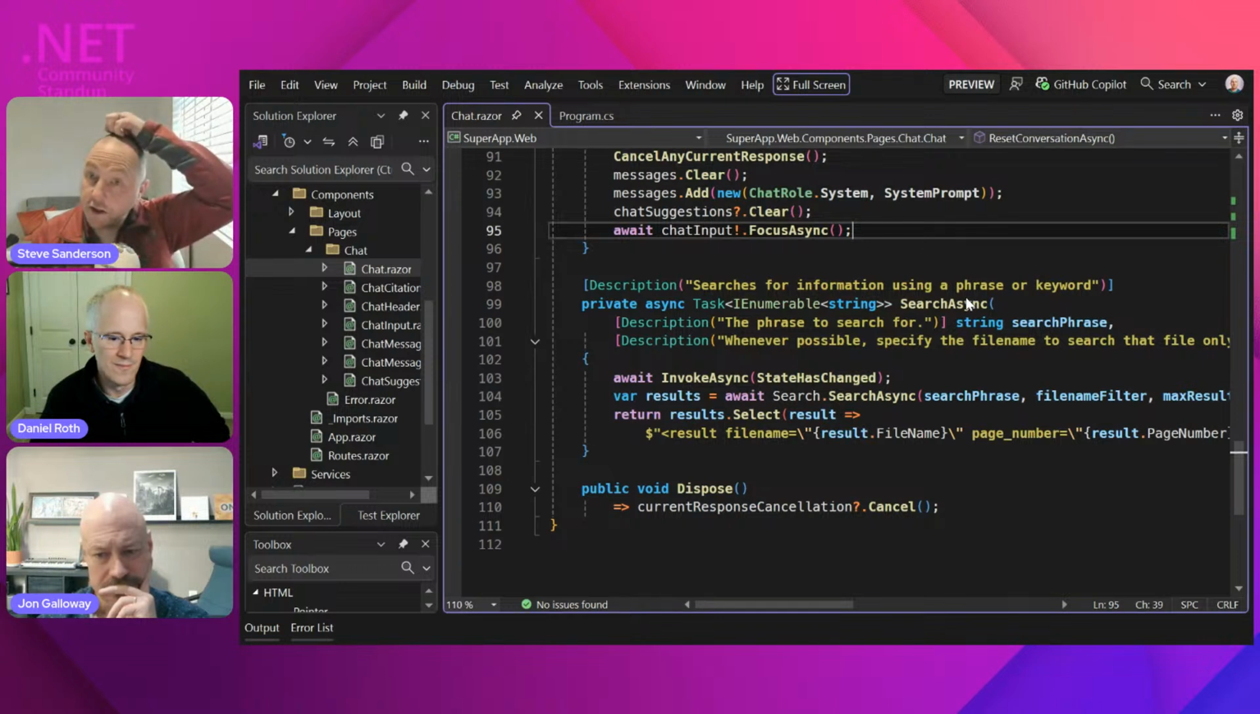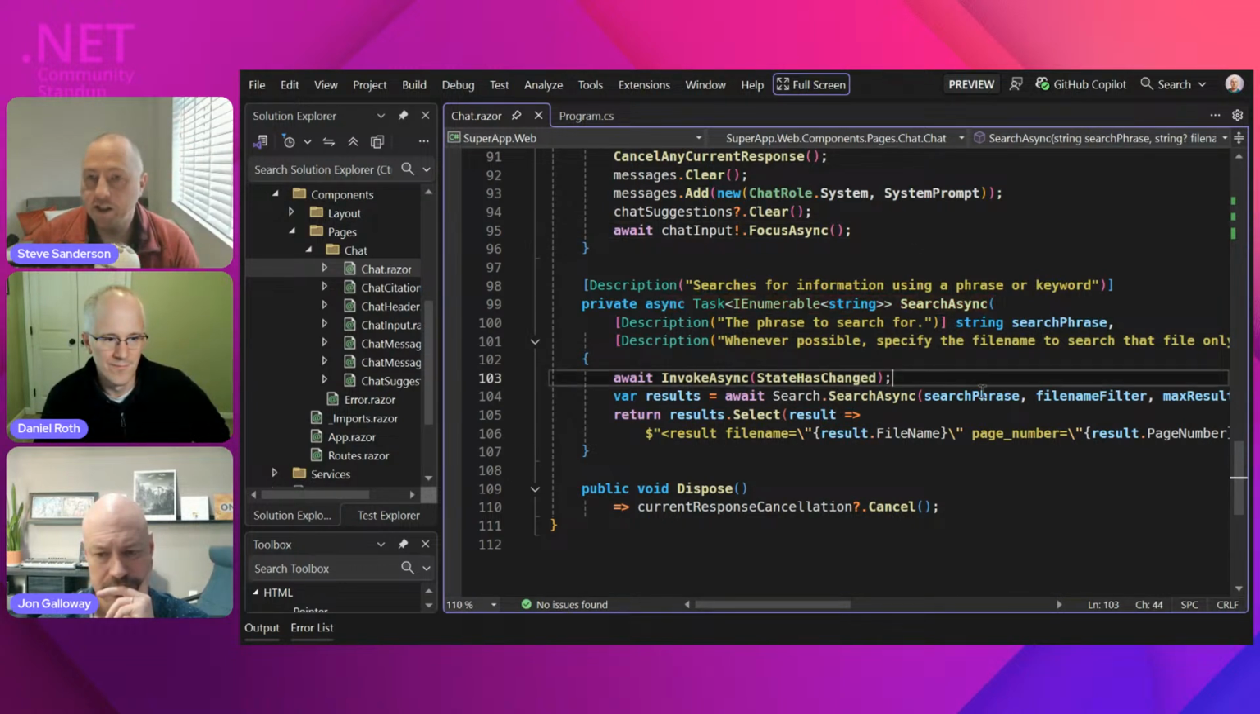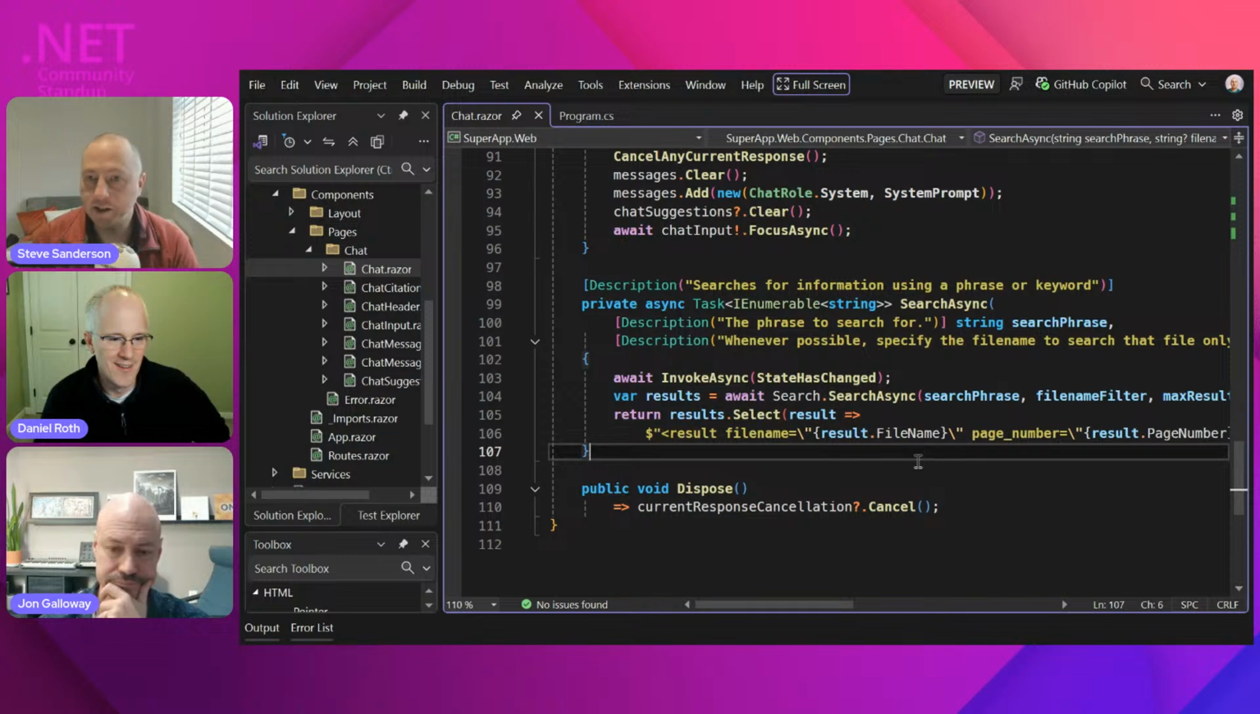In order to search the data that we've ingested, we've added this C# function called SearchAsync that we're making available to the AI. It can pass in any search phrase it wants, and we'll do a search using semantic search through the data that's been ingested, and then that becomes available for the AI to answer based on. So this is a pattern called retrieval augmented generation.